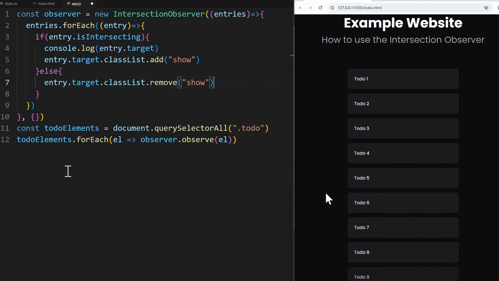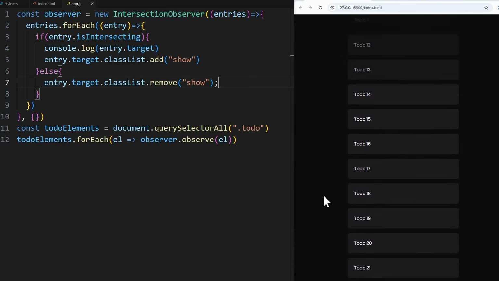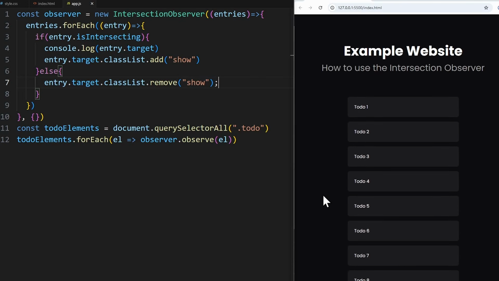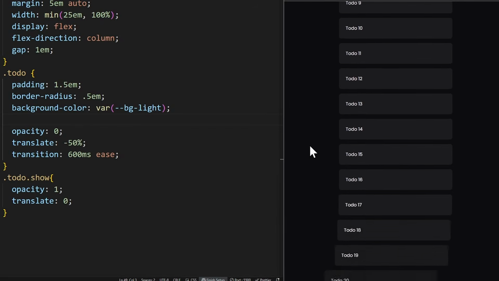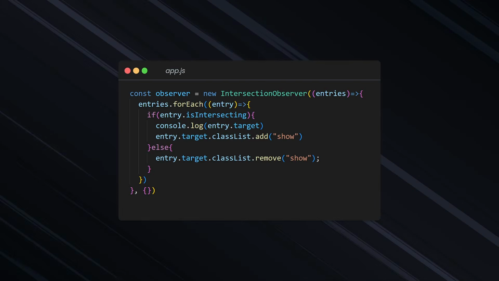Now watch what happens as we scroll. Each to-do item fades in beautifully when it appears. And it also fades out when it leaves the viewport. And of course, you can make the animation even more interesting. For example, have the items fade in from the left, slide in from the bottom, or even scale up as they appear. That's all up to you. The logic stays the same.